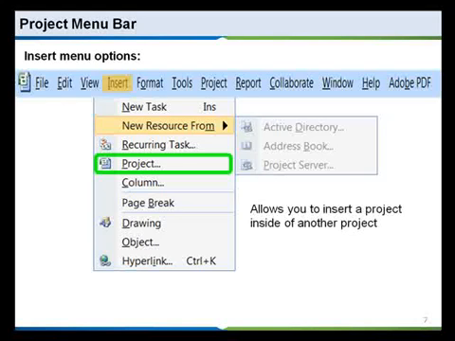You can insert a project from another into an existing project. You may want to have several projects for large complex projects, and you can insert them into a master project plan. The insert column also allows you to insert new columns within your project plan window, or a page break. You can also insert drawings or objects from other Microsoft Office products, or a JPEG or images. And the last thing you can do is insert a hyperlink to a specific area if you want to open up a report, a web page, or anything else that would use a hyperlink.